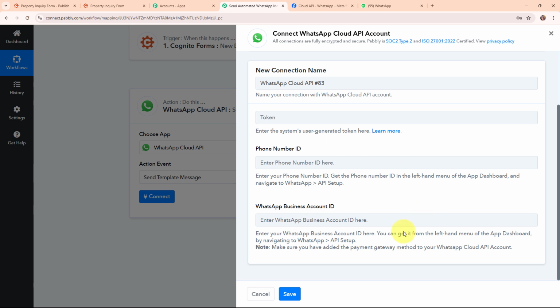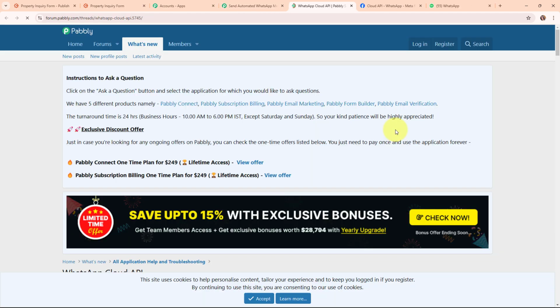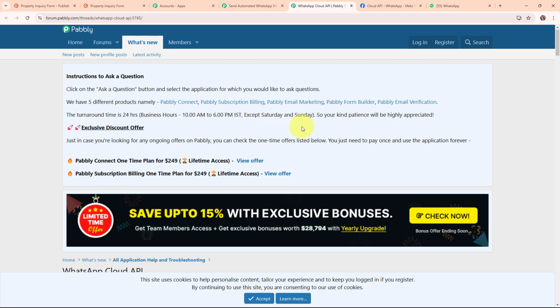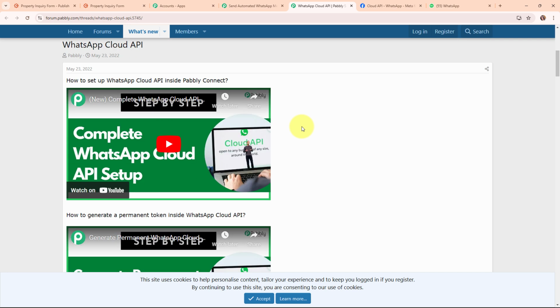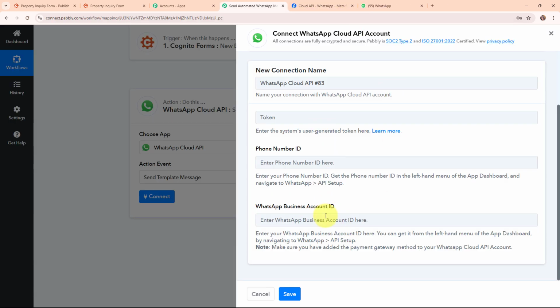So now, to get all these details, you need to set up your WhatsApp Cloud API account. And to learn how to set up your WhatsApp Cloud API account, you have to click on this learn more hyperlink given over here. By clicking on this, it will take you to a forum window where you can see a video of how to completely set up your WhatsApp Cloud API account step by step. So after setting up your WhatsApp Cloud API account, you are going to receive all these details.